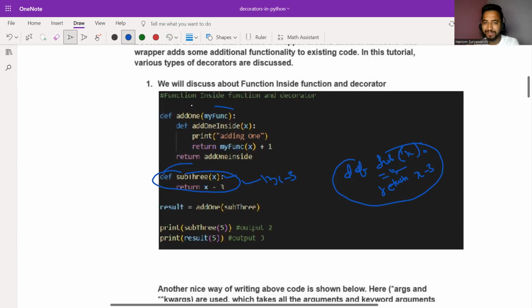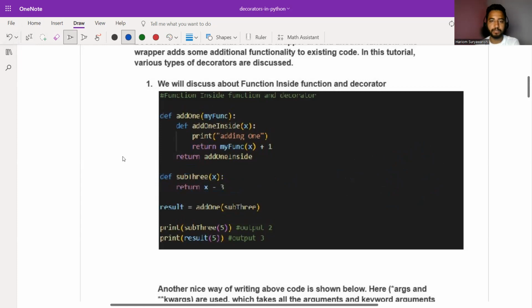We will discuss every single line of this code. Let me clean this first. Okay, so let's see, this is the function. Let me just take this function. This is a function, and this is also a function, and here we are calling a function. Let's see, this add-on function we are calling from here.